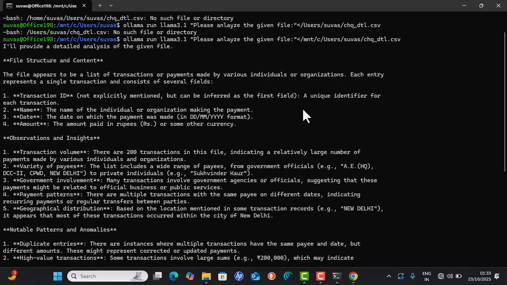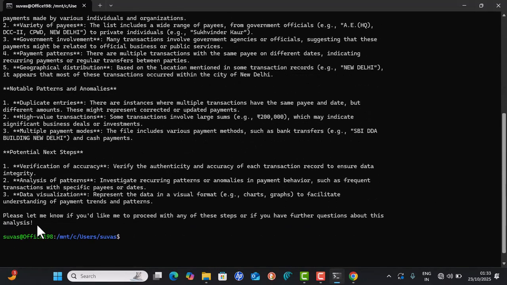You can see the file appears to be a list of transactions or payments made by various individuals or organizations. Each entry represents a single transaction and consists of several fields. Transaction ID, not explicitly mentioned but can be inferred as the first field, a unique identifier for each transaction. Name, the name of the individual or organization making the payment. Actually, those are the fields in the given CSV file. And at last, you can see that the model has said verification of accuracy: verify the authenticity and accuracy of each transaction record to ensure data integrity. These can be the potential next steps.